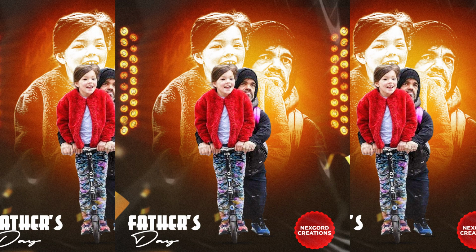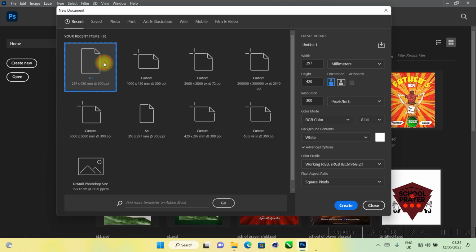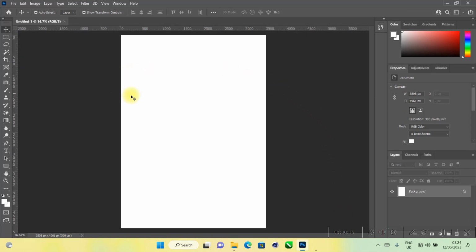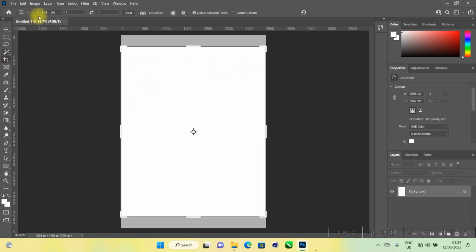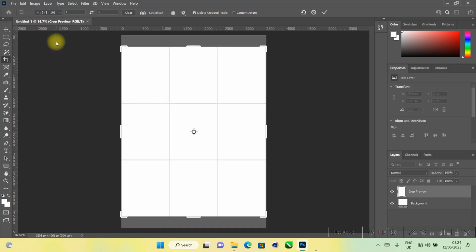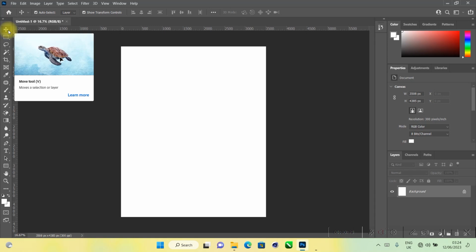So, as we always do, you start by creating a new working space using the Create New button. I always prefer A3 because it gives me a lot of pixels. I'll then crop the size using the crop tool. Then I'll head over here to change it to 4:5 ratio. Then I'll press my enter key. So now this is the working space. Let's start by creating our background.